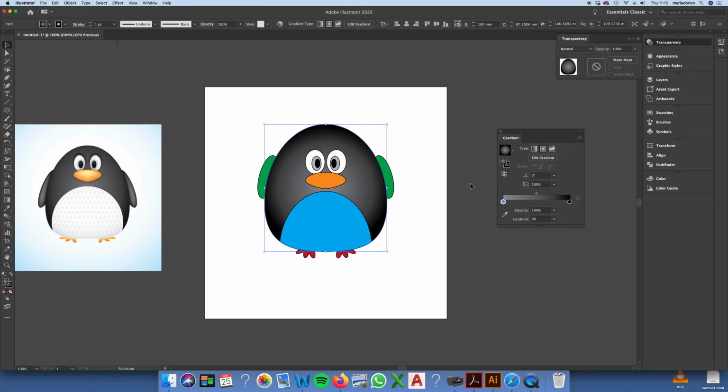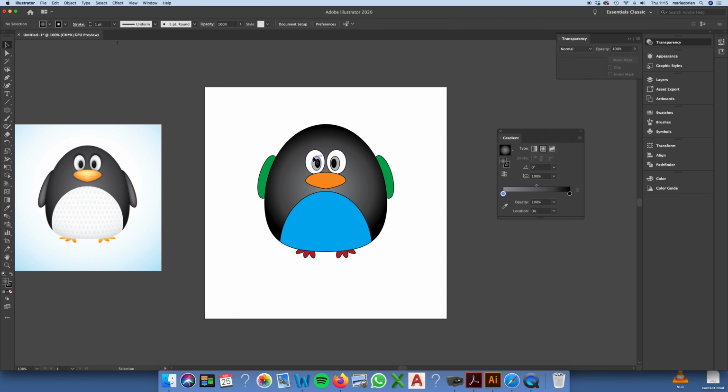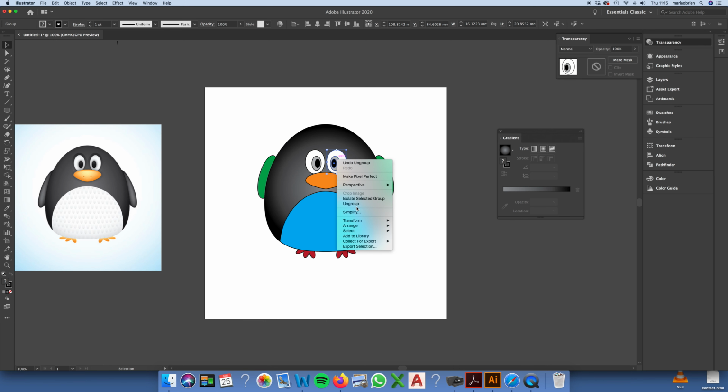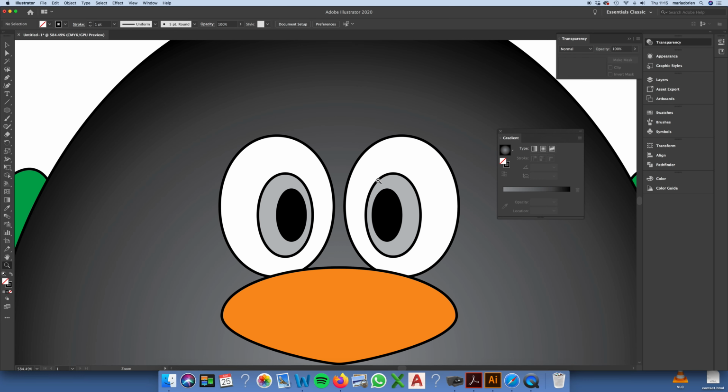Another place that we'll apply a gradient is to this part of the eye. So I'm going to ungroup, right click, ungroup, and I'll probably need to ungroup again and again. I'm going to zoom right in so I can see the eyes. It's this part of the eye that I want to apply a gradient to, a kind of light grey to white.